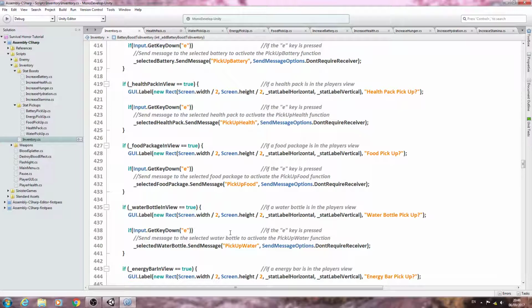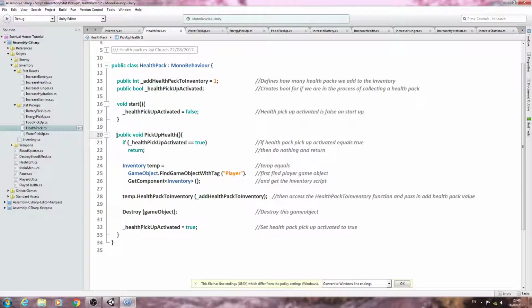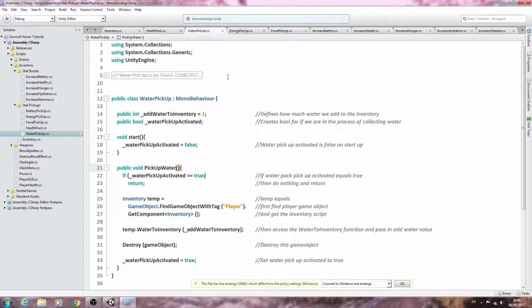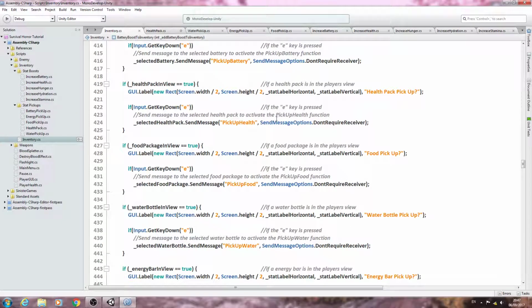So, in this video we're going to be testing out our inventory script. Now, just a word of note, in our pickup scripts, just make sure that these public voids are named appropriately. So pick up health for health pack, pick up water for water pickup. I missed some of these in the previous video, so just make sure that they are set to the appropriate one. And the same goes for the boosts, pick up battery boost for instance.